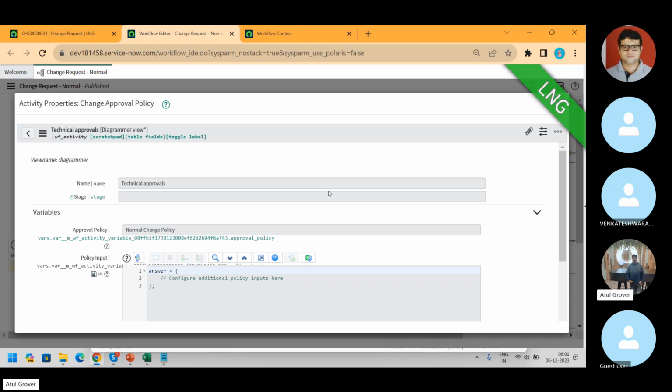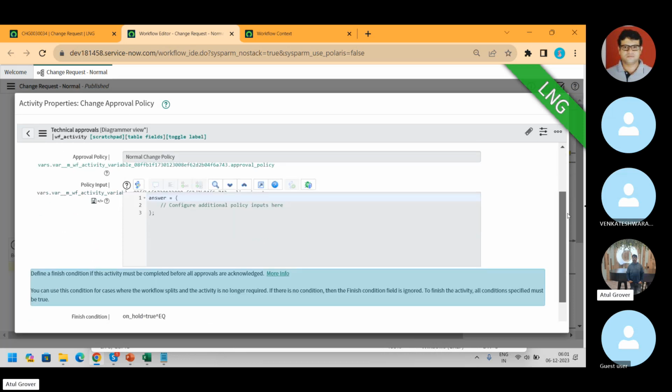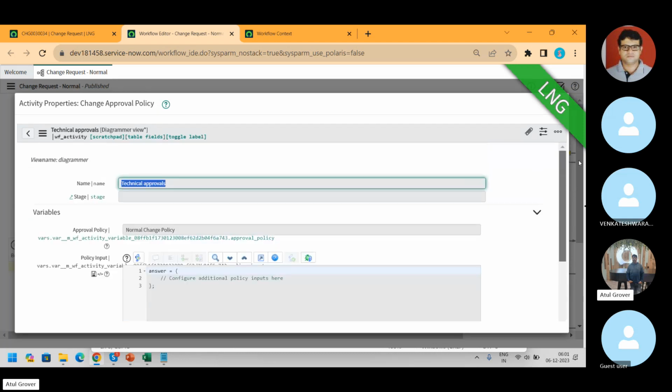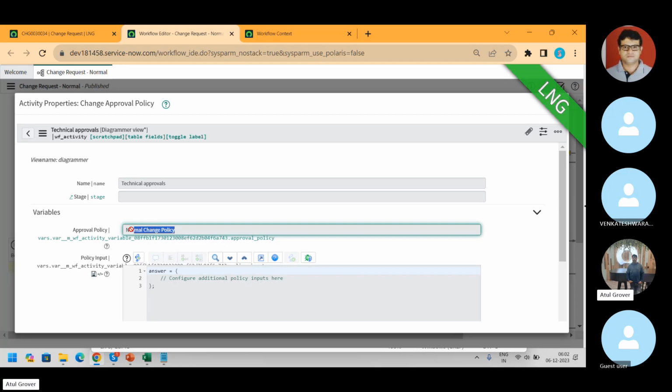The change approval policy is an activity available in the workflow where we can design our change approval policy, and it says what the policy name is, what the workflow activity name is. Technical approval. And here it says go and follow the change normal change policy. No coding has been done here. Nothing.